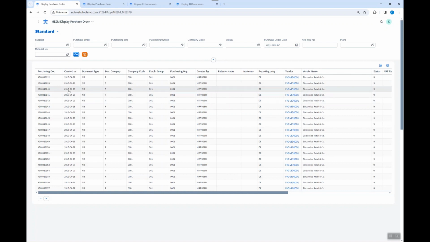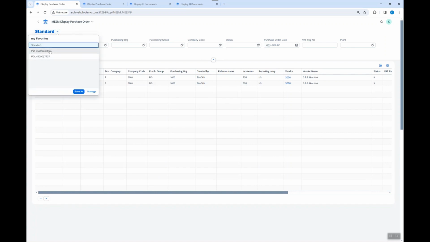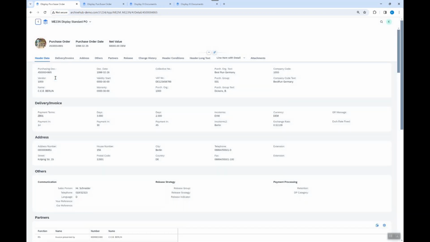Now I can drill down further, or I can even do a wildcard search, 17737 for example, and then press enter or go button. You can see these numbers. Now I can also go by variant. I can save a variant and go here further, and I can click on one of these. So now it is going to take us into the ME23, and further details.